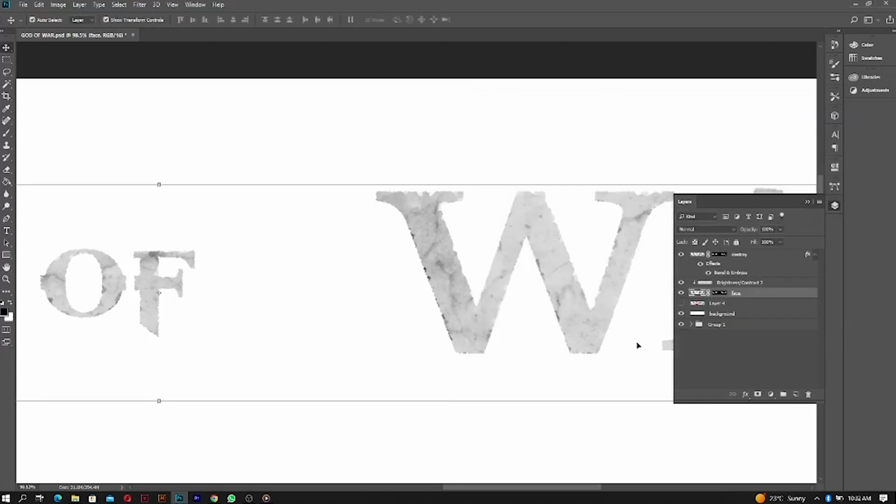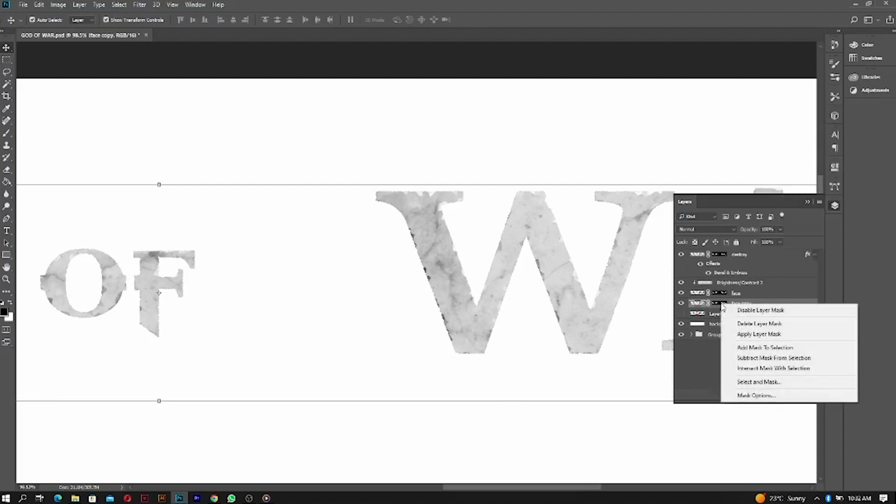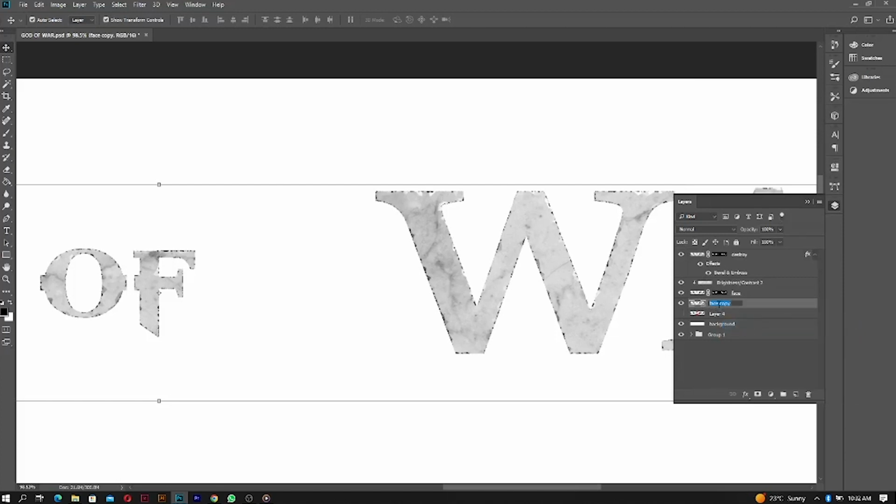So what we're going to do is make a copy of the face layer, and then delete the layer, where you right click there, and then you're going to change it to edge. Okay.